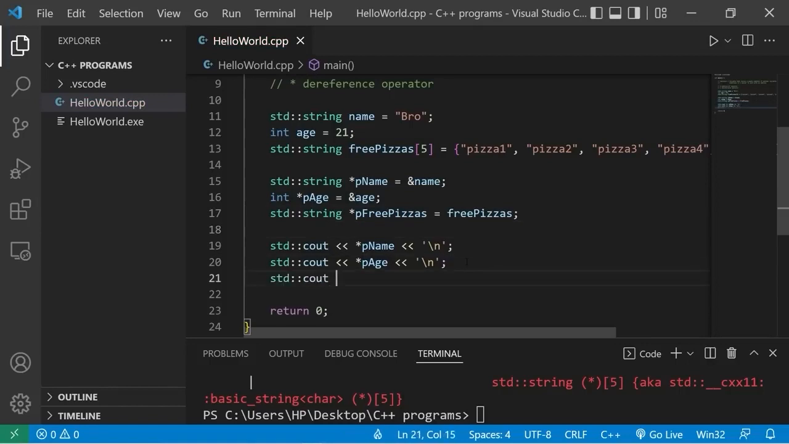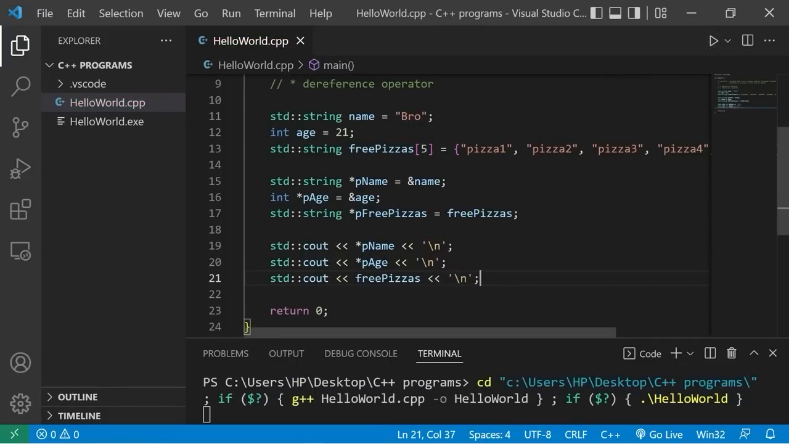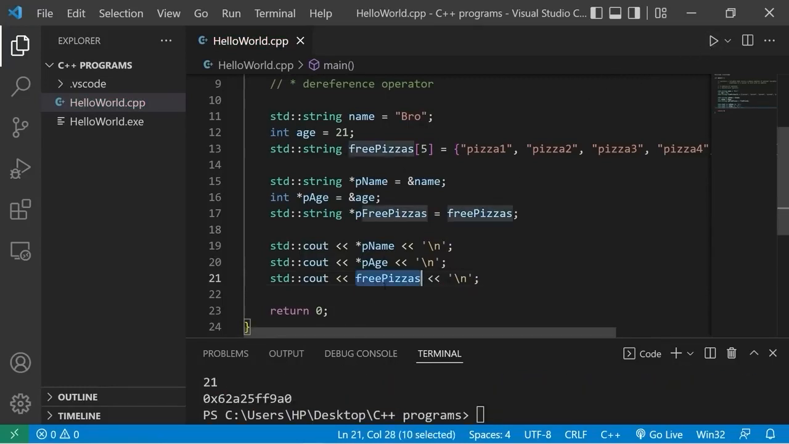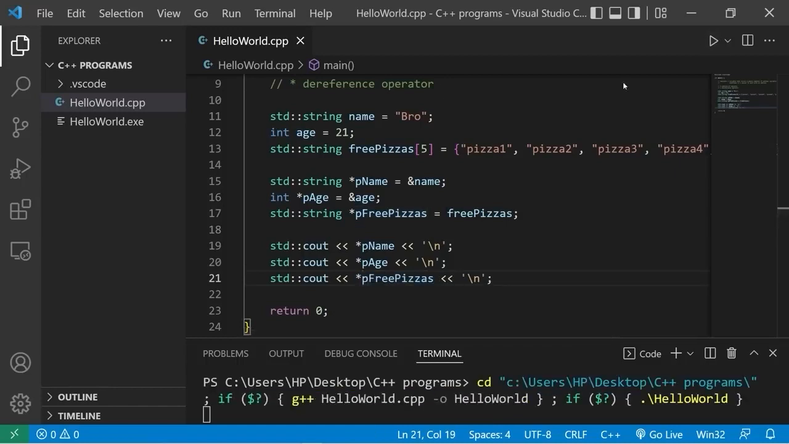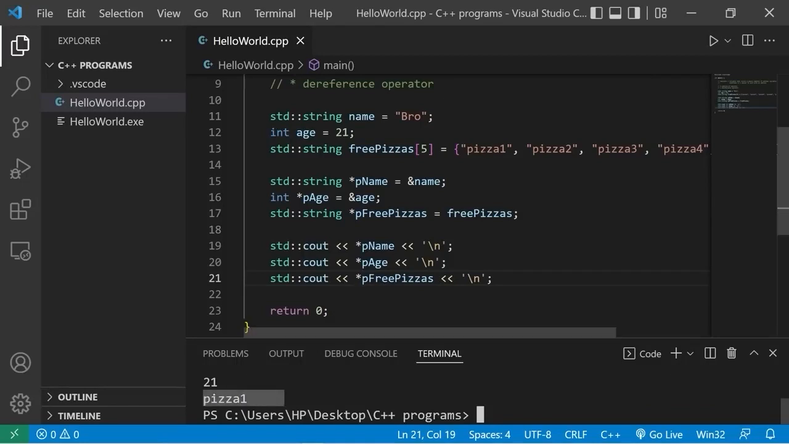I will display cout freePizzas. When accessing my array freePizzas, it's already a memory address. If I display the value contained within my pointer to my freePizzas, it's going to be a memory address. Then if I was to use the dereference operator, that would give me the first element within that array, pizza 1.